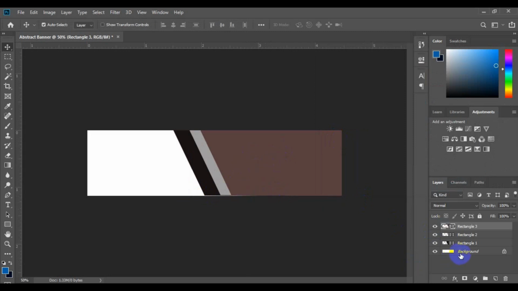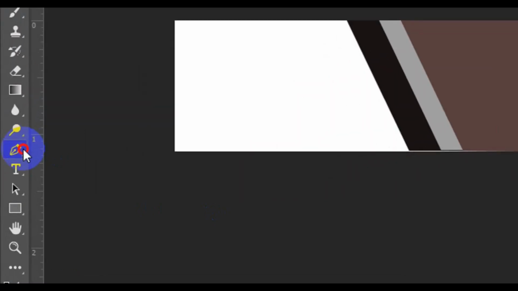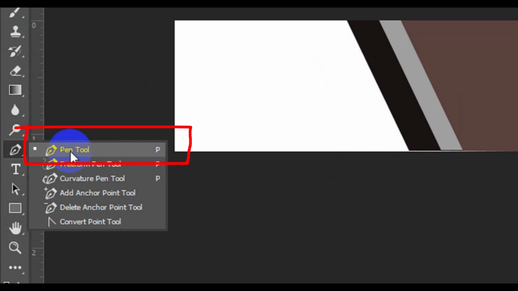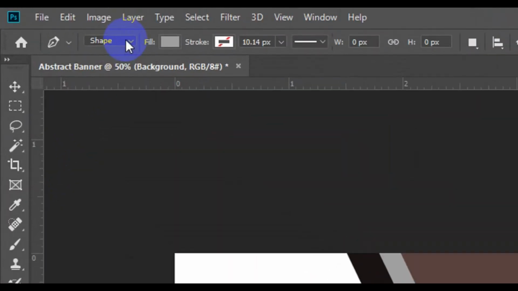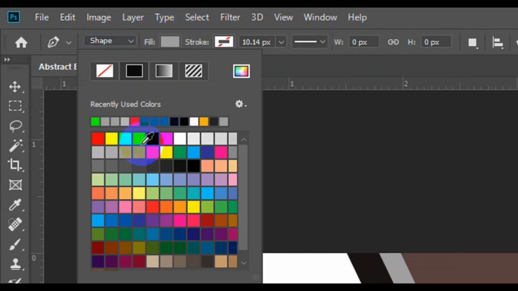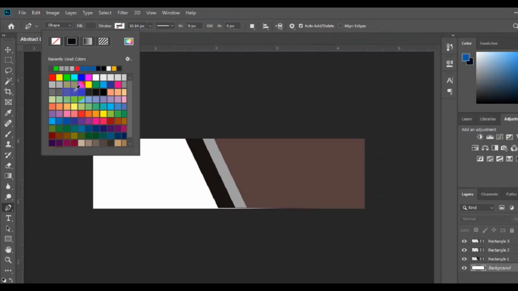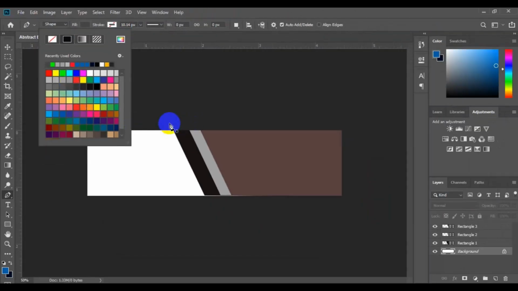So what we are going to do next is go back to the background layer. From the background layer, we go to our toolbar right here, and we click and hold down. At this point, we have to choose our pen tool. Having chosen our pen tool, we come to the top right here, make sure we choose shape, and then we can change the color. Then we make use of our pen tool to draw a shape.